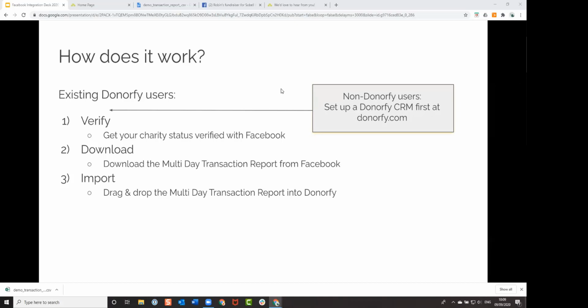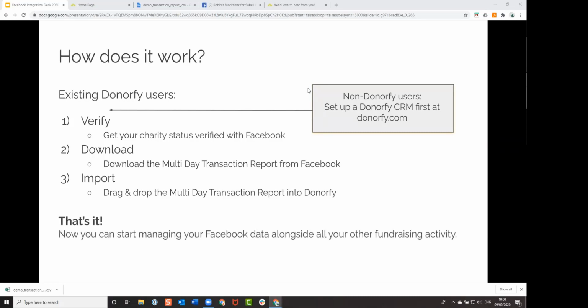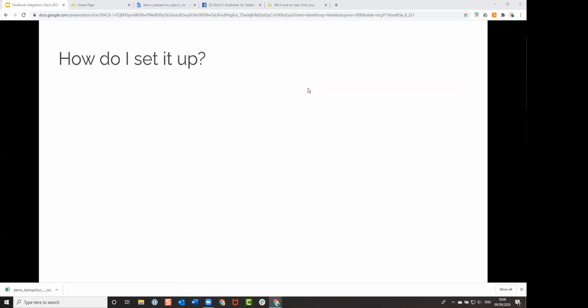If you are not using Donorfy yet, the first step would be to set up your Donorfy CRM, and you can do this on both Essentials and Professional. So the Facebook integration is available on both. And that's it. End of. No, we'll carry on. Now you can start managing your Facebook data alongside all of your other fundraising activity, and we'll have a look at how that works.